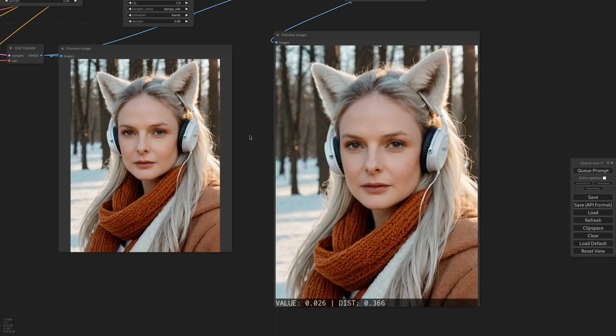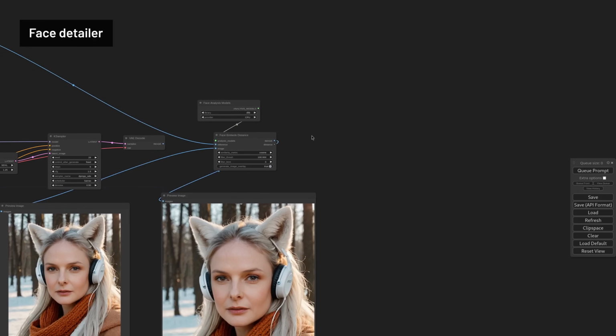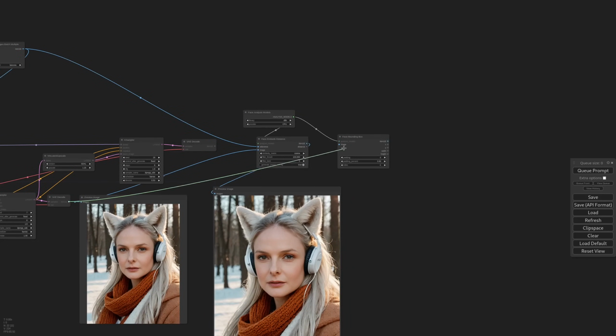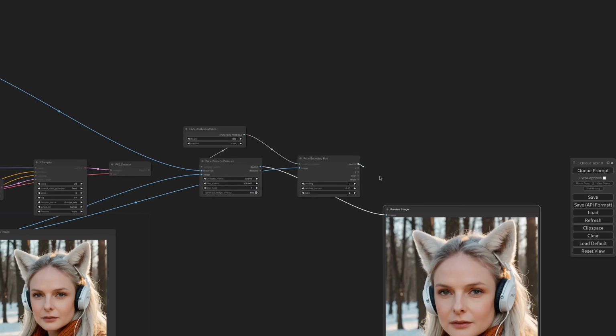So let's try to get some blood out of this stone. First of all, I need to cut out the face so we can concentrate only on that. You can use any face bounding box node, but we have already loaded dlib, so I'm using the face bounding box node that connects to the model that we already have. I connect the first generation to it, set a padding of 0.2 and check the result.